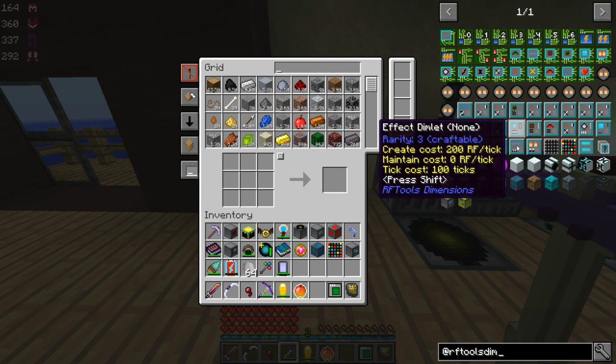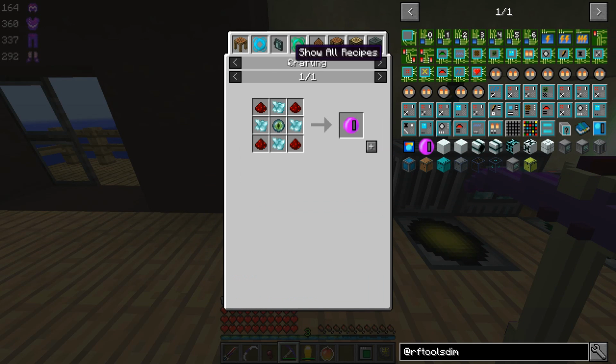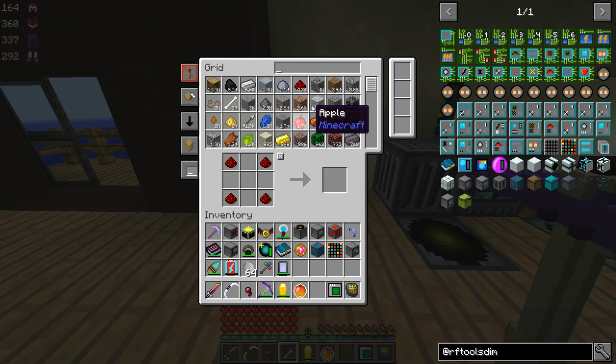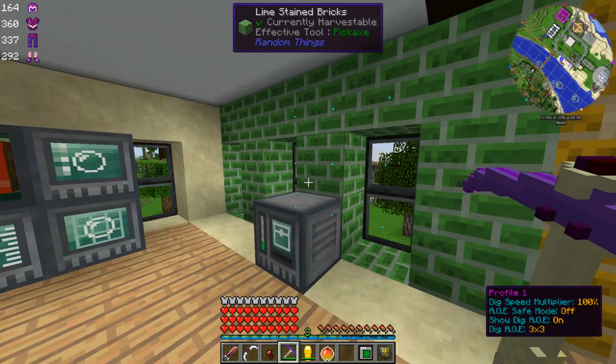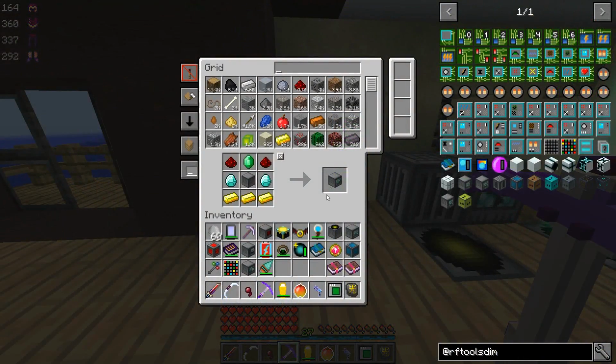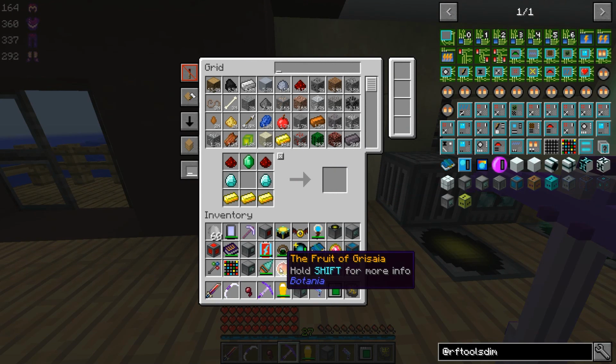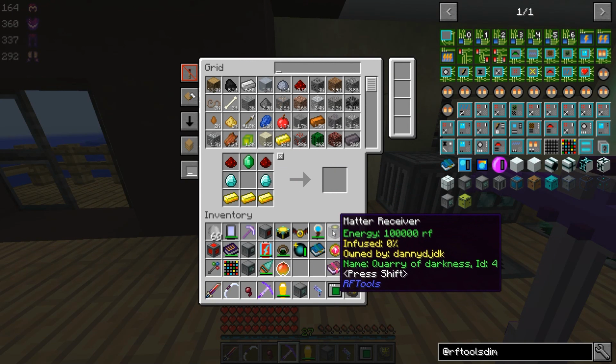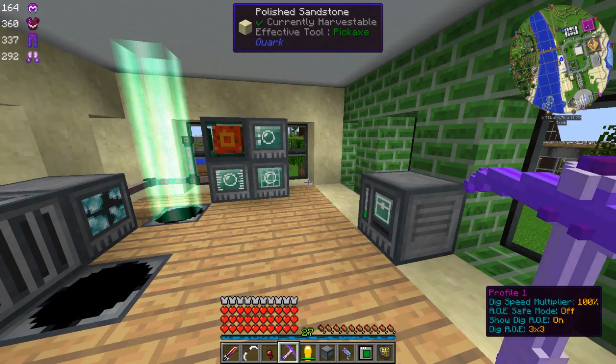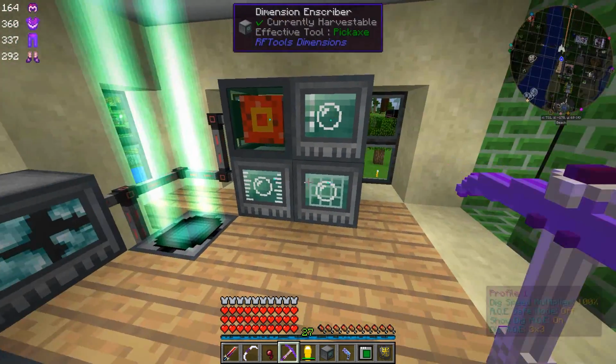So another thing that I would really like to make is our phased field generator. Oh, we don't have any dimensional shards. I used them all. Crap, I kind of screwed something up. I'm going to make a dimension editor. When I picked up my quarry and everything, I also picked up the matter receiver. So now I can't get back to that dimension.